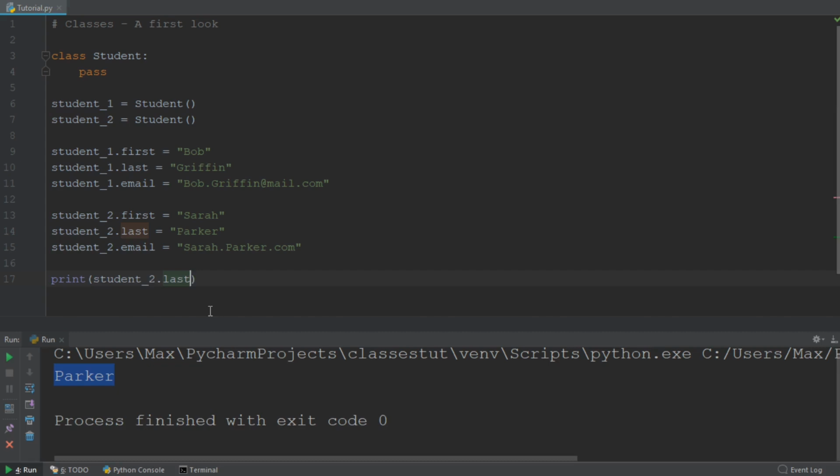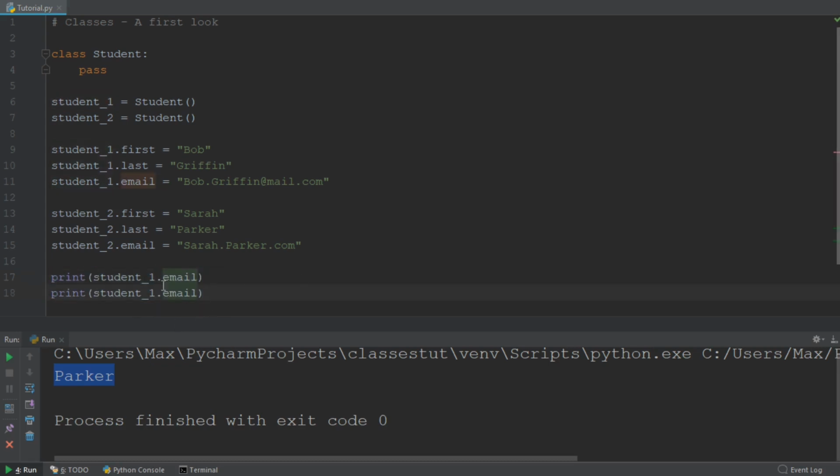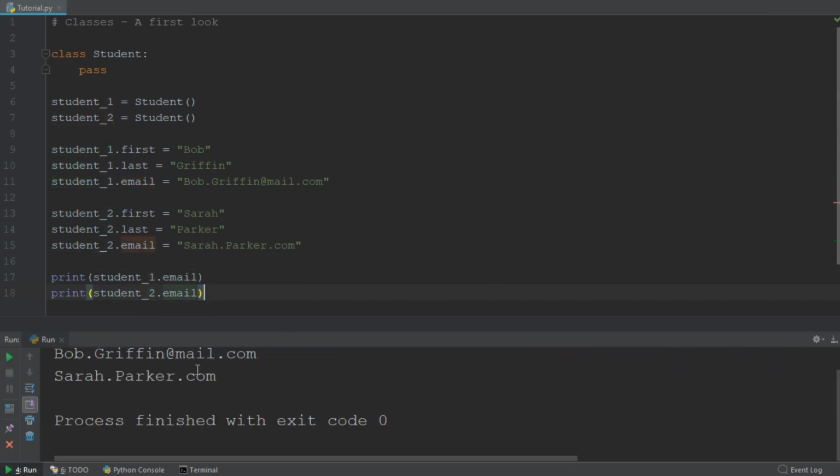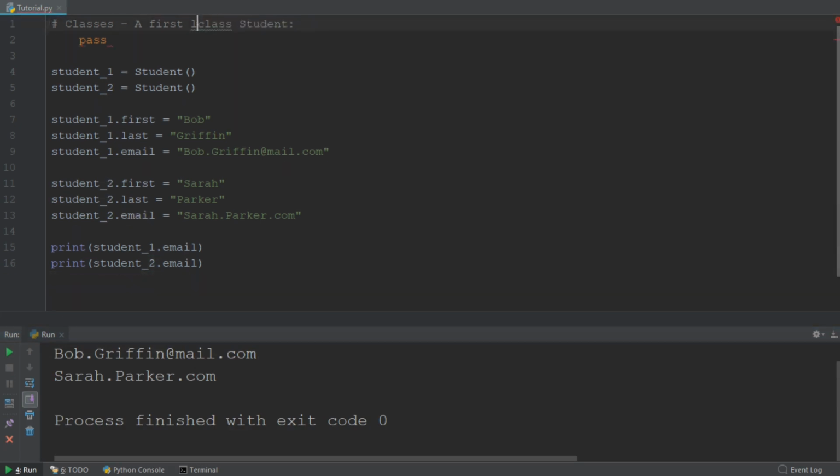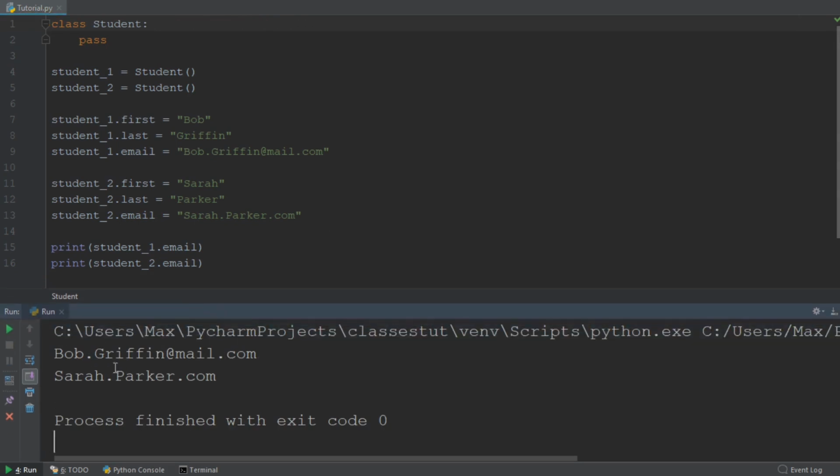So let me go ahead and print out both the email addresses of our first and second student. There we go, student1.email, student2.email. If I go ahead and run this, you'll see that we have now got both of the email addresses of our two students in the console.